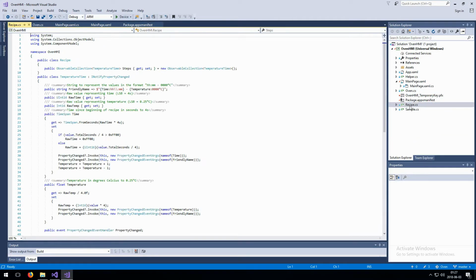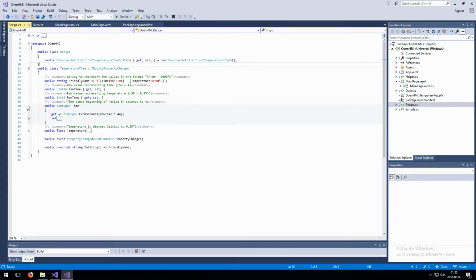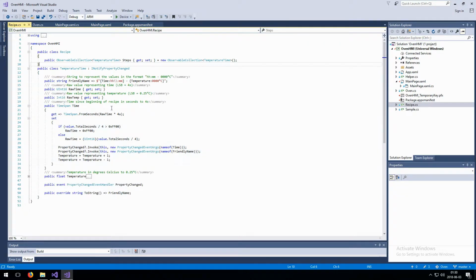If we move on to recipe.cs, we can see the recipe is just defined as an observable collection of the class we're calling temperature time. So each one of these is a step in our recipe. This class definition is quite convenient. The time and temperature here is stored in raw 16-bit integers that the microcontroller is using, but is automatically transferred to and from the time and temperature that the HMI likes to see.